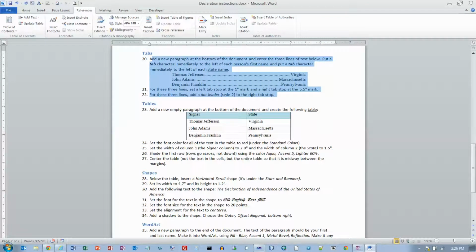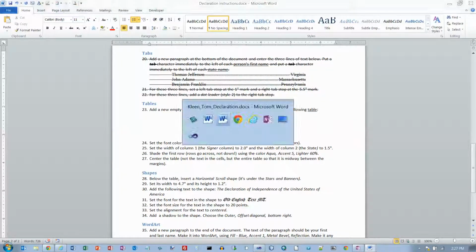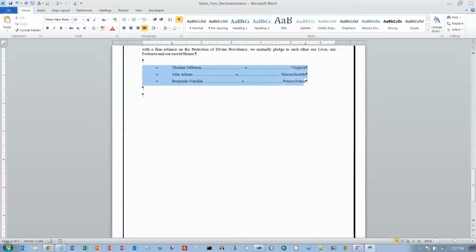So let's go, and I missed the A. Let's try that again. So go to my home font group and click on that. Okay, now we want a new empty paragraph at the bottom, and we want to create the following table. Well, that's the same stuff that was in the table above, so I'm going to just do a little copy and paste in here to save myself a little time.